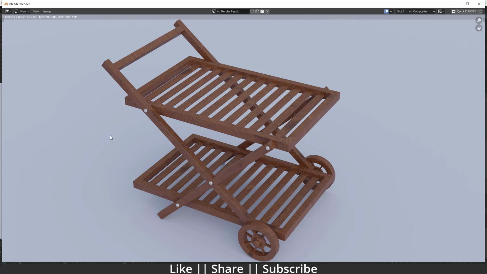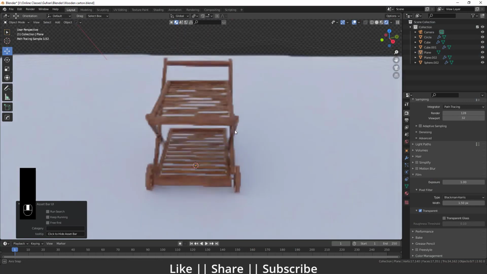In this video I'm going to talk about how you can model that kind of wooden rolling cart in Blender. Without any further delay, let's get started with the tutorial. Here you can see this is our final render, and if I show my 3D model, this is our model.